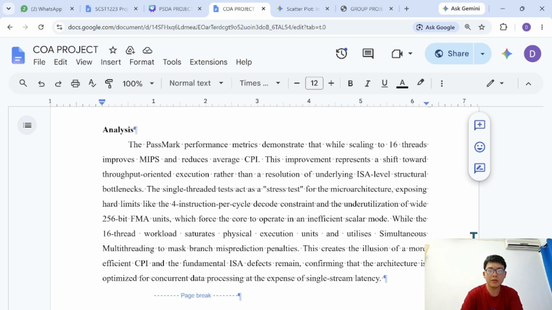The PassMark performance metrics demonstrate that scaling to 16 threads improves million instructions per second and reduces average CPI. This improvement represents a shift toward throughput-oriented execution rather than a restoration of the underlying ISA-level structural bottleneck.